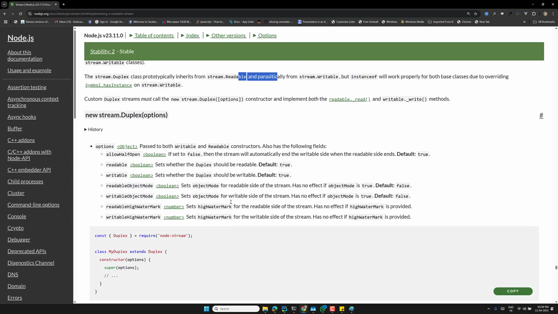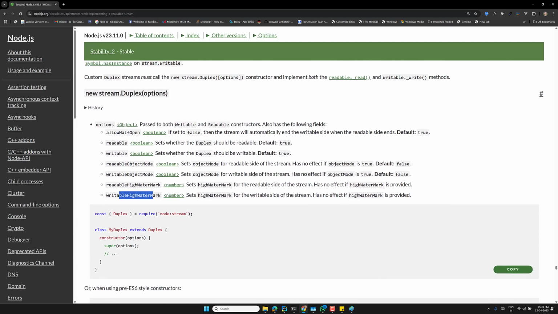You will be having separate high watermarks, that is nothing but readable high watermark and writable high watermark. So different cases are there. Let's try to see it. Whenever you want to create a stream that supports both reads and writes, then you need to extend from Duplex. So let's try to implement a custom duplex stream step by step.